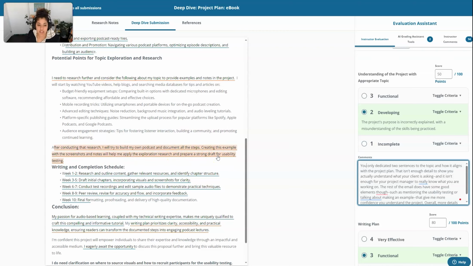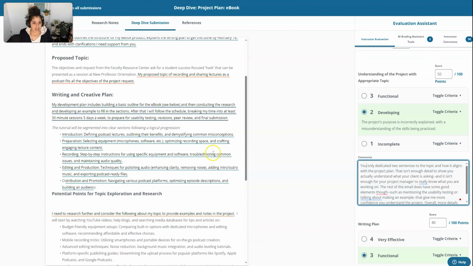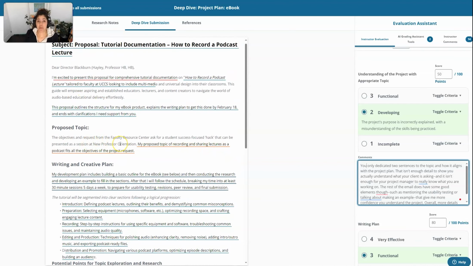So I'm giving you a few points because I do think, in this case, that you at least read the assignment, but not enough to actually explain to me, the project manager, what this client's asking and how you are fulfilling the client's needs.